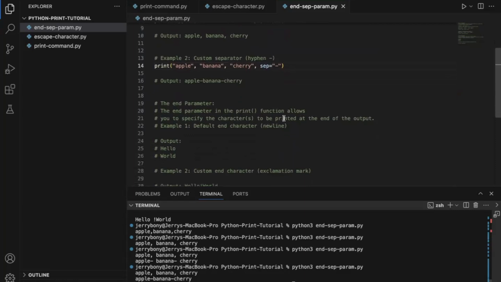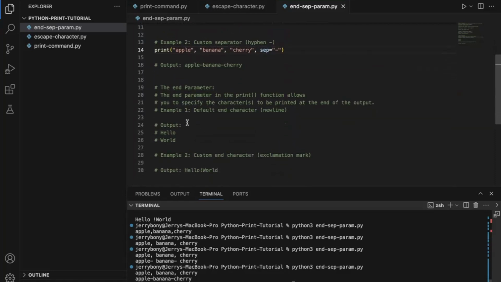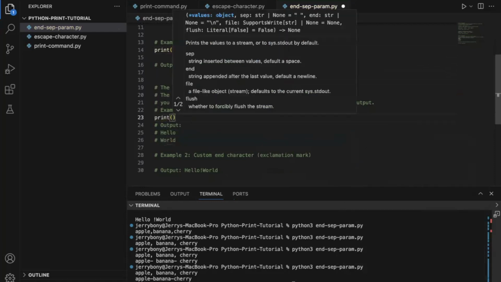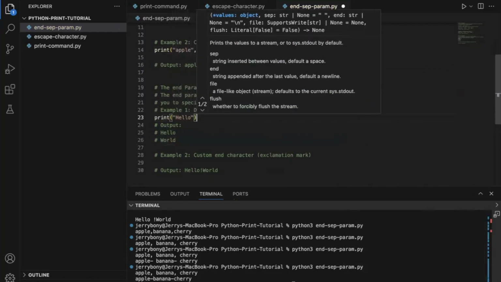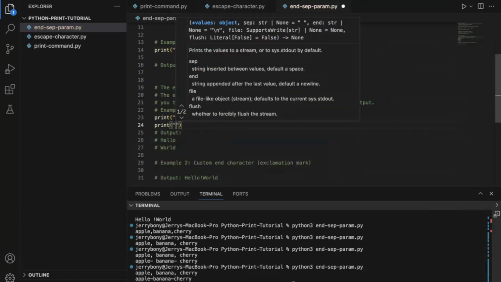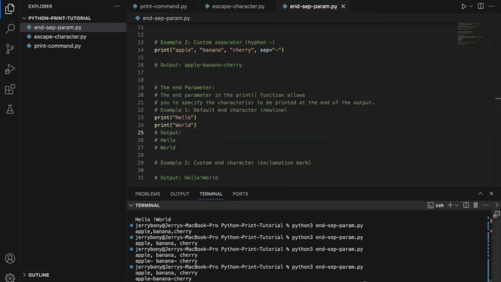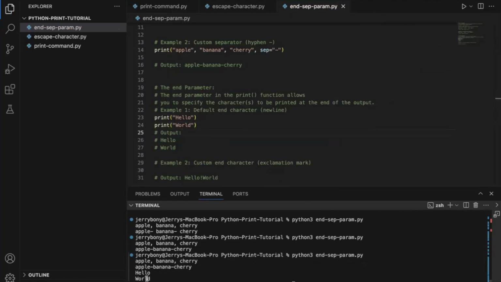The end parameter in the print function allows you to specify the characters to be printed at the end of output. Like example one. So in a print function, the default is it always starts on a new line. So for example, if I have print and I add hello, and then I add another print, and then I add world, and then I run that, you see hello world right here.